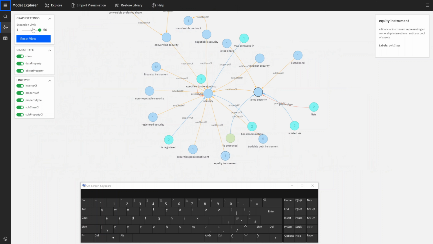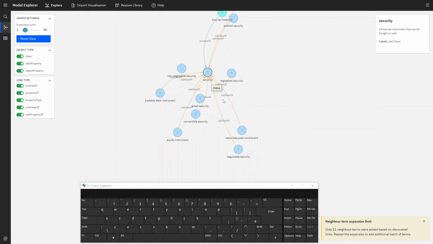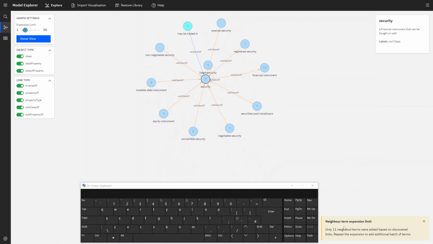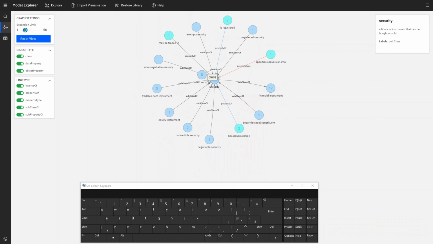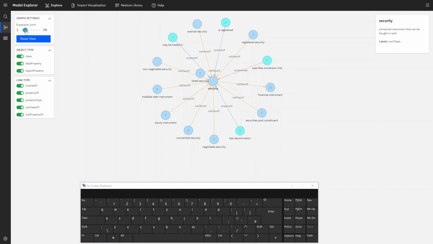As I showed before, if we bring this down and I do the expansion on security, now it's at 11, so it only adds 11 neighbors, but it's showing there's 3 more. So you can keep double clicking on security to add the remaining ones, or you can increase the expansion limit.